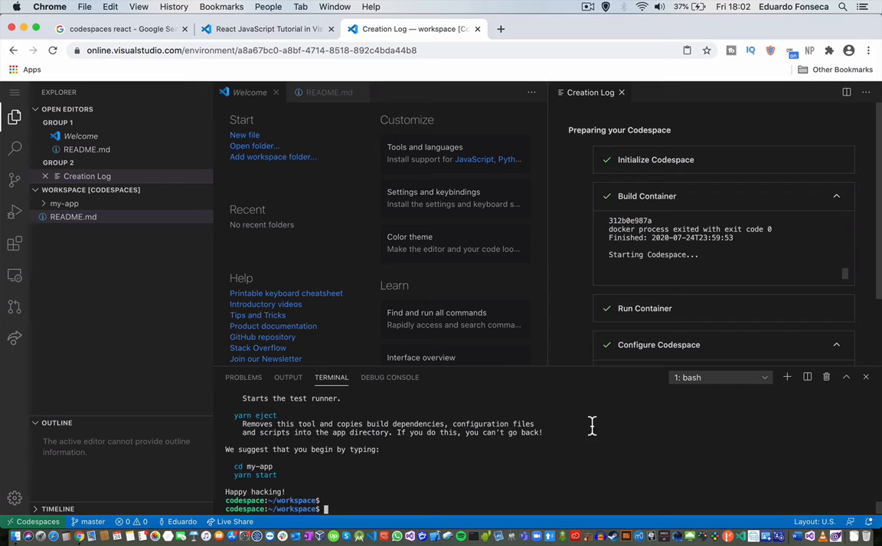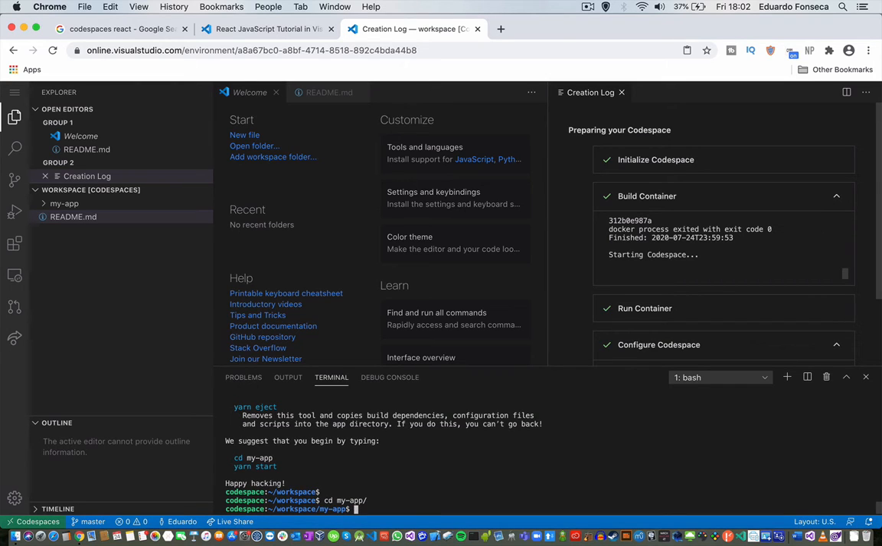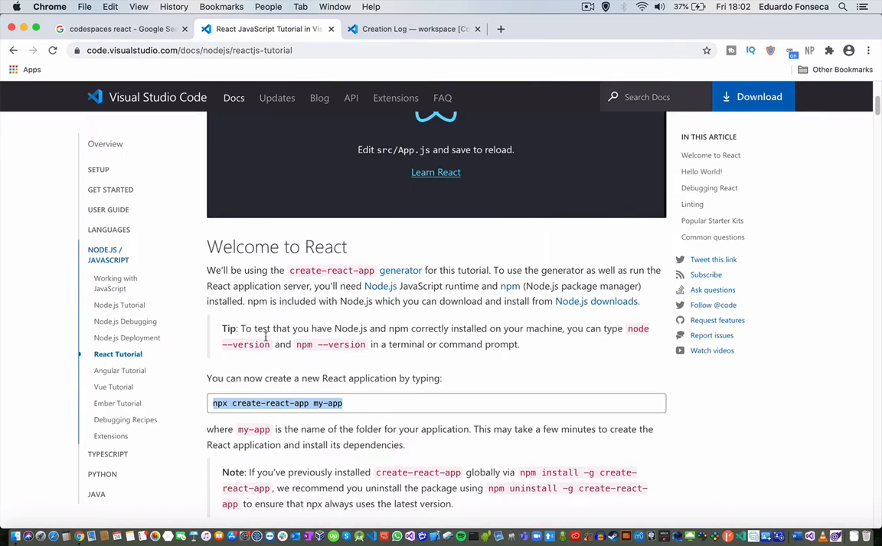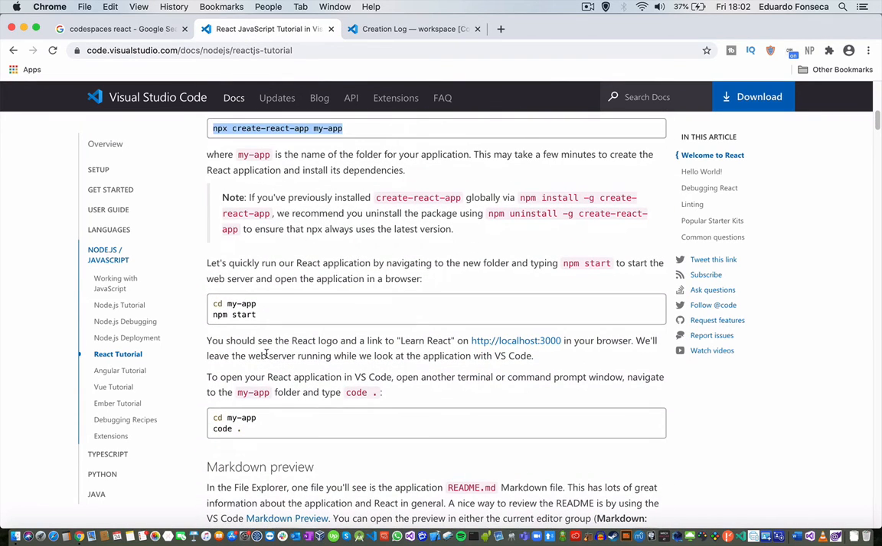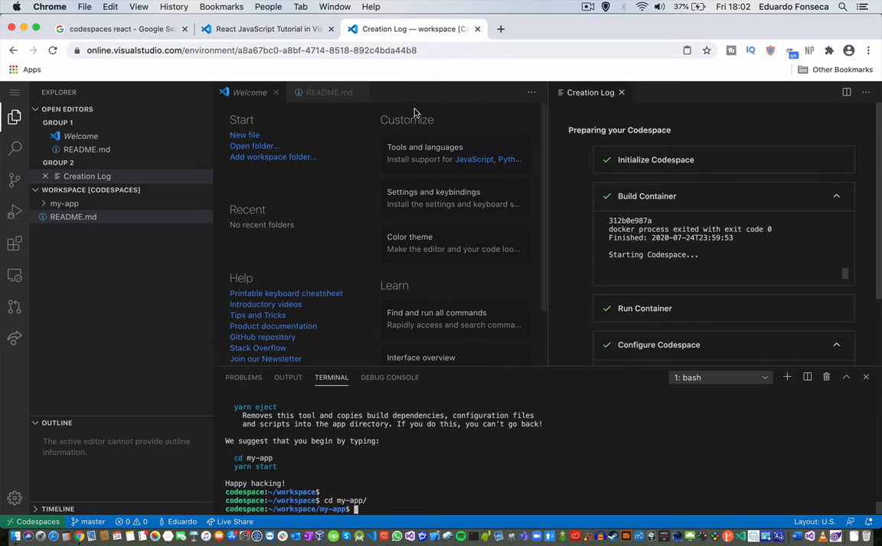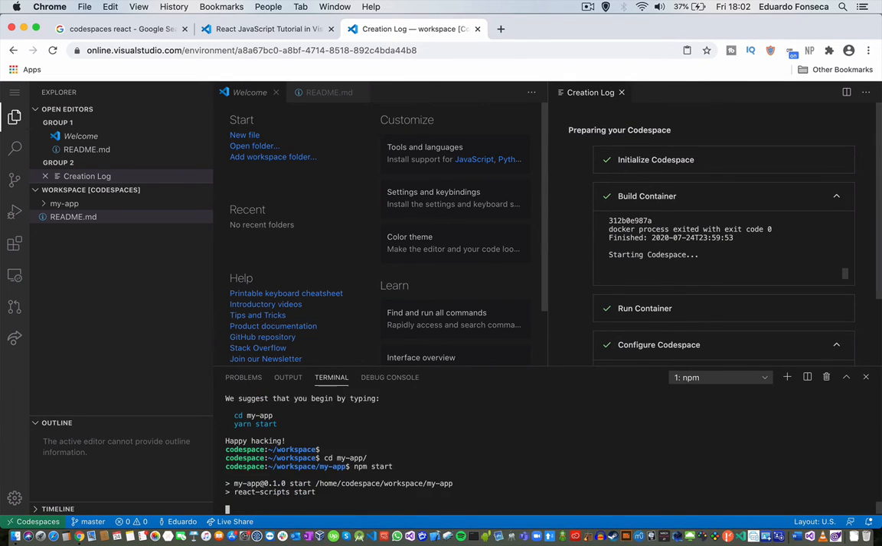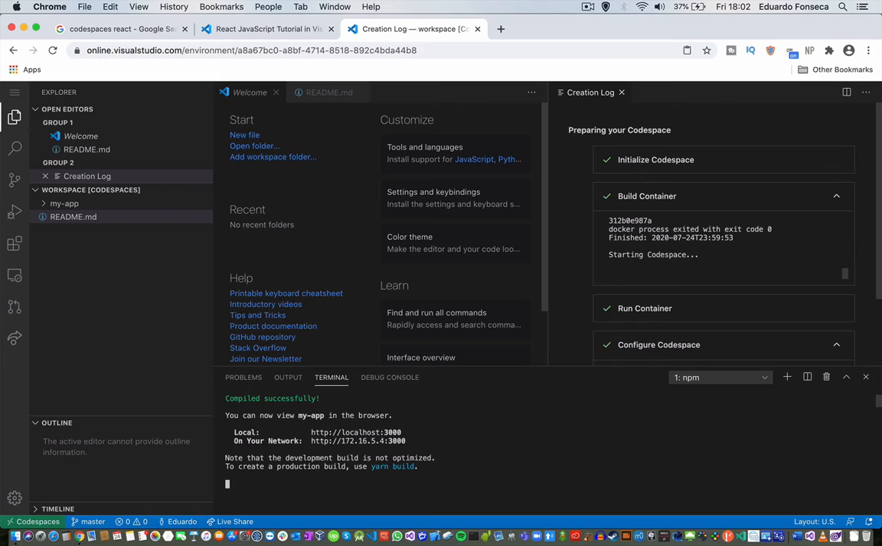Okay, now cd my app, and it was npm start, was it? Npm start, oh yeah, that's the npm. Okay, start, and let's see what happens. So it's starting our development server. You can view my app in the browser, localhost or 172.